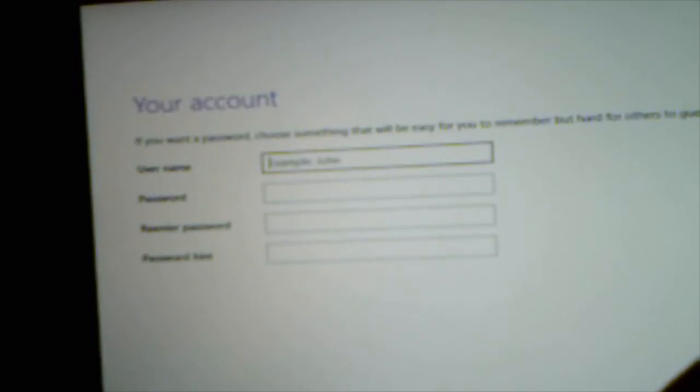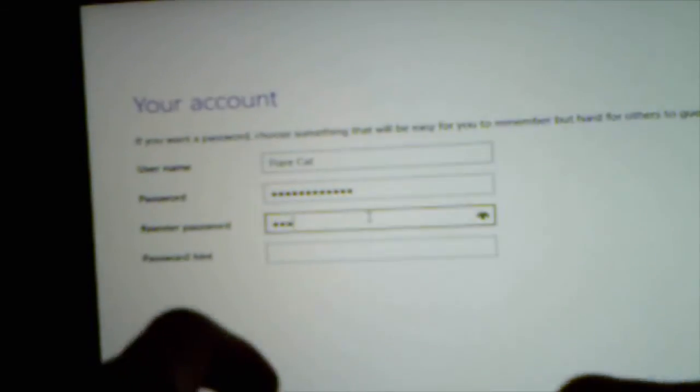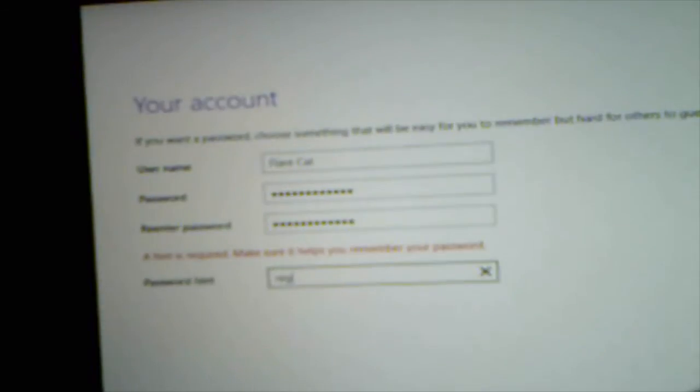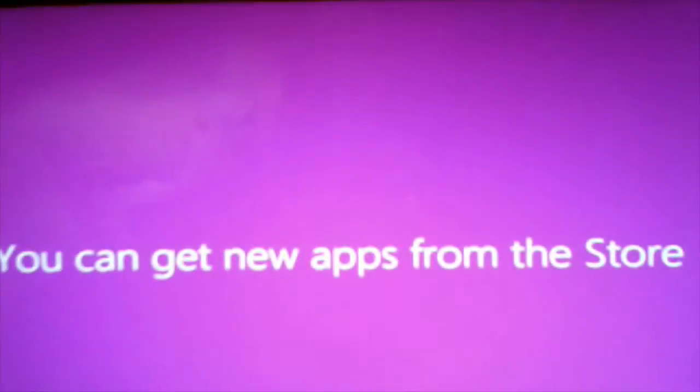Okay, and then this is the user thing. Okay, and finish. It says hi in the middle of the screen, and then it says we're setting things up for you. So here you go, it's your Windows 10 desktop.